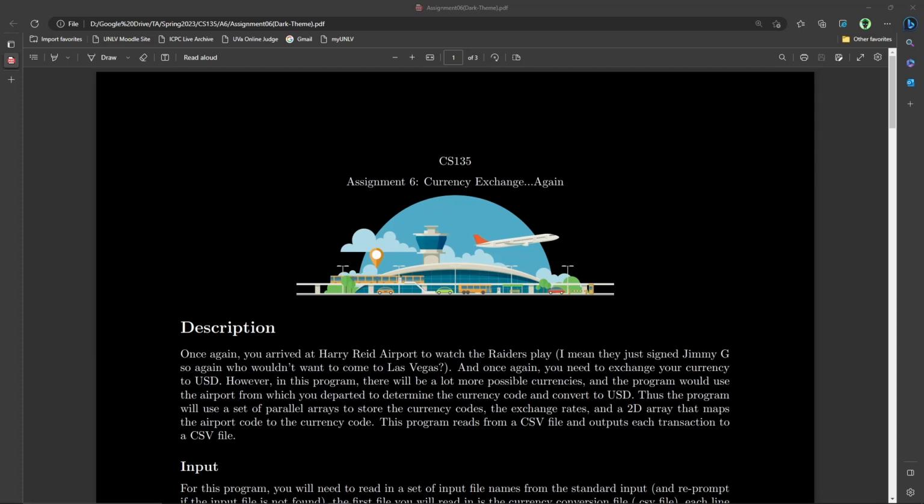And of course, the news we recently received was that Jimmy Garoppolo, the 49ers quarterback, is now signed to the Las Vegas Raiders. So of course, once again, we're going to work on this currency exchange because why wouldn't anybody want to come to Las Vegas to watch the Raiders play?